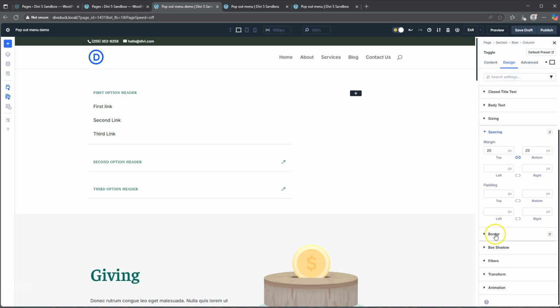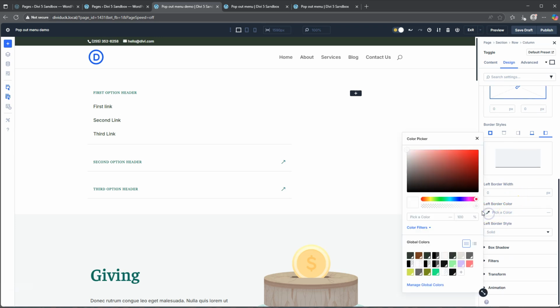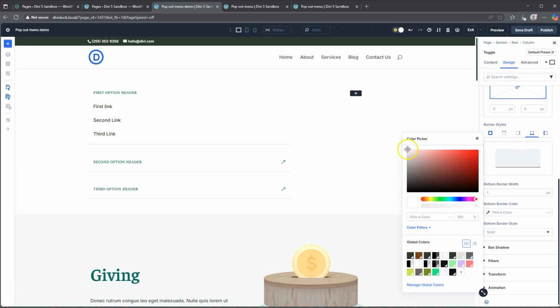Then let's give it a bit of a border, but we only want to give it a bottom border. So the bottom border, we want to give it 1 pixel, but everything else we want it to be 0. Okay, so 1 pixel, and I just want to make sure it's a bit of a different color. Okay, something like that.